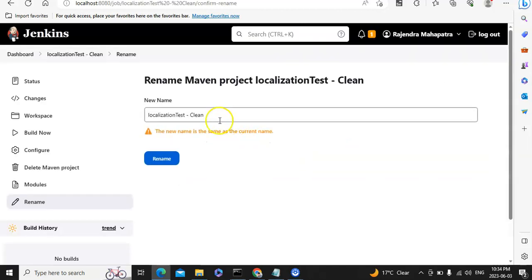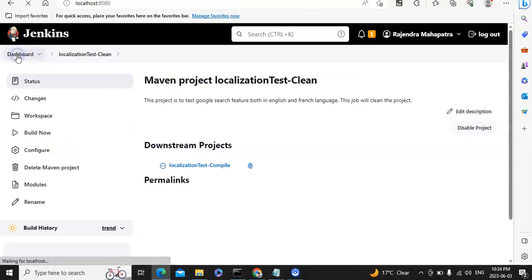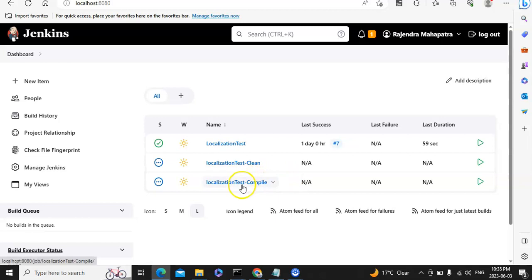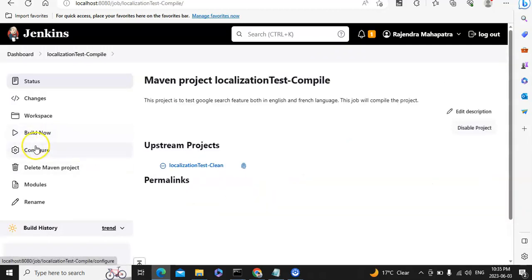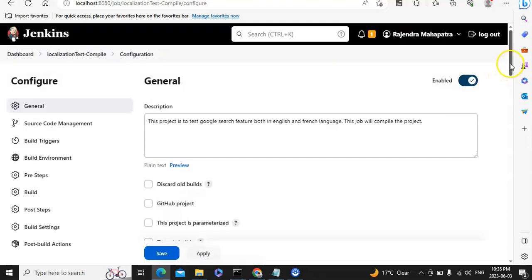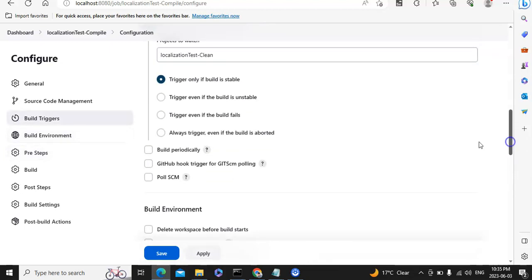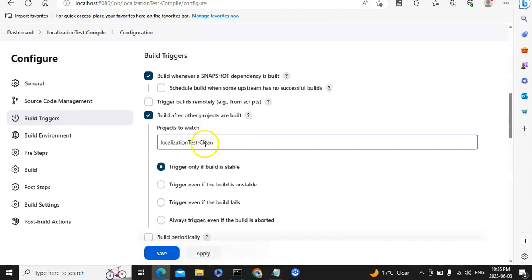Rename. I'll remove the space. Okay, rename it, and again we will go to localization compile. Okay, go to configure. Okay, now if you go to build triggers, right? Yeah, build triggers. So localization test clean. Okay, so it has already been updated over here.